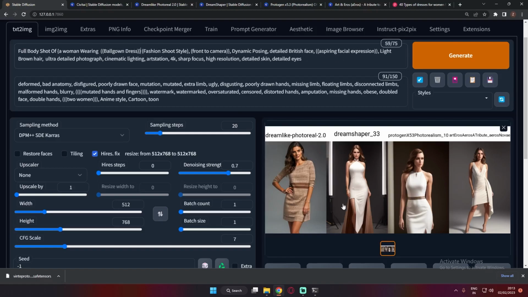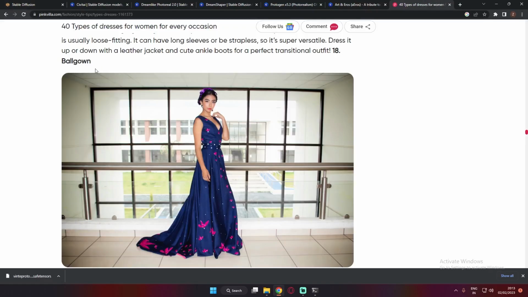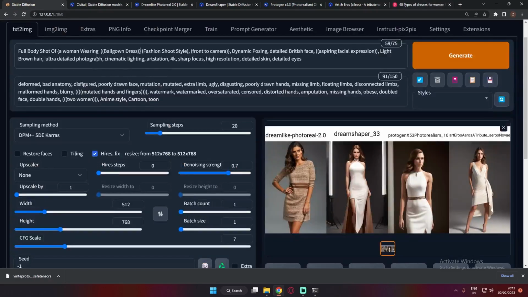So guys, the next result that I'm gonna search is something called ball gown dress, and yes, this is what we are gonna search, and let's see what result we get. I've already edited my prompt, as you can see over here: full body shot of a woman wearing ball gown dress, and let's see what result we get.